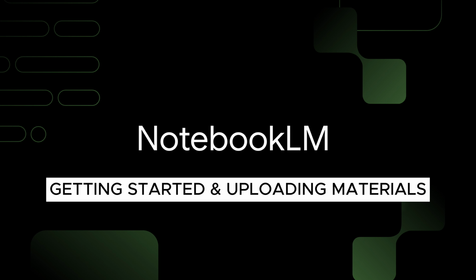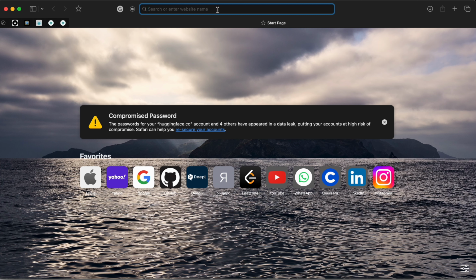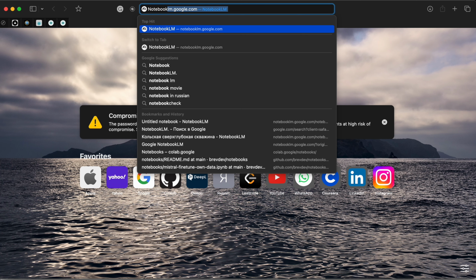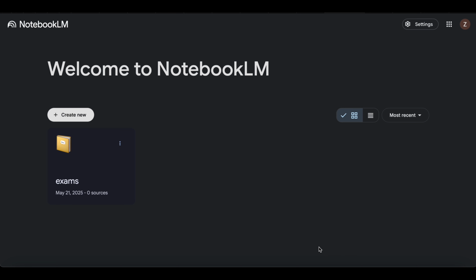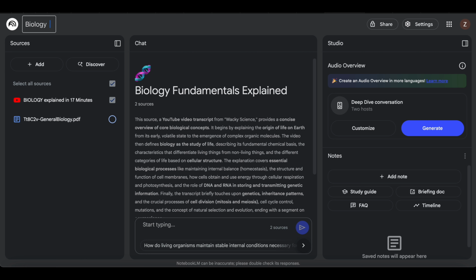First, let's quickly get set up. Head to notebooklm.google.com and sign in with your Google account. The interface is super clean. You'll see your notebooks on the left and your workspace on the right. Let's create a new notebook for an upcoming exam. I'll call this one Biology Midterm Prep.